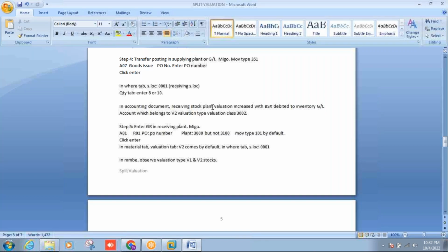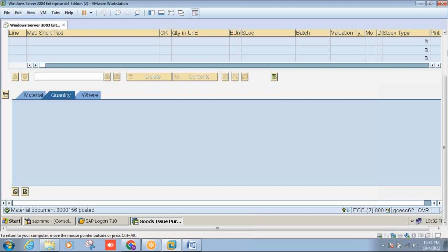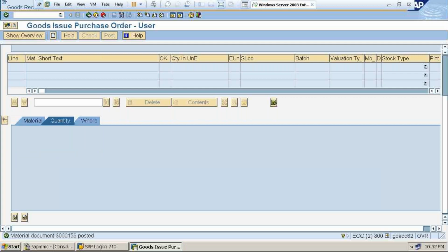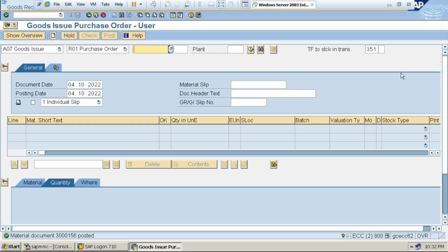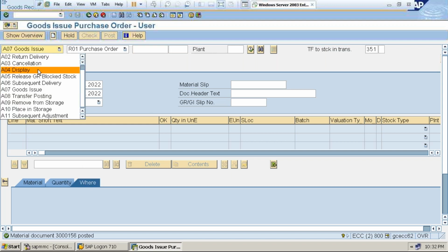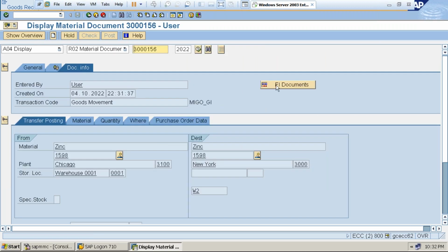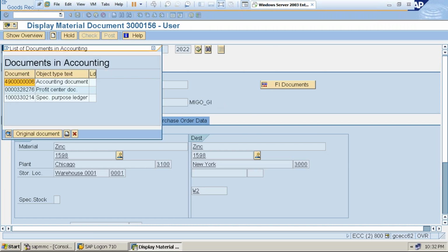In accounting document, receiving stock plant valuation increased with VSX debited to inventory GL account, which belongs to W2 valuation type. So if we check the accounting document, we'll come to know the overview picture, what is happening in the background. It is V2, right, sir? V2 or W2? One second. See, W2, no? W2, not V2.